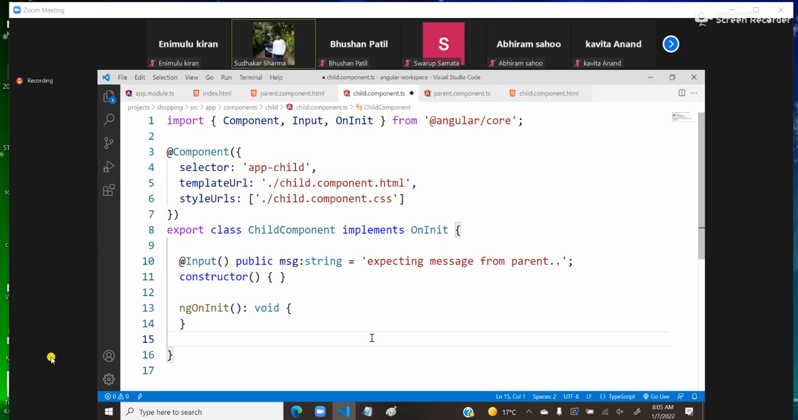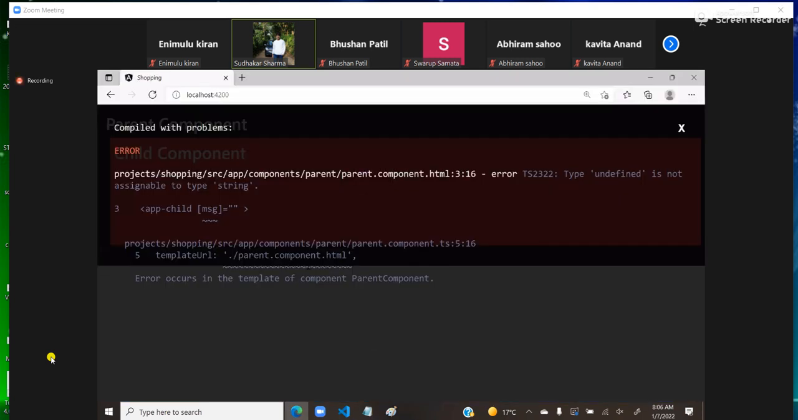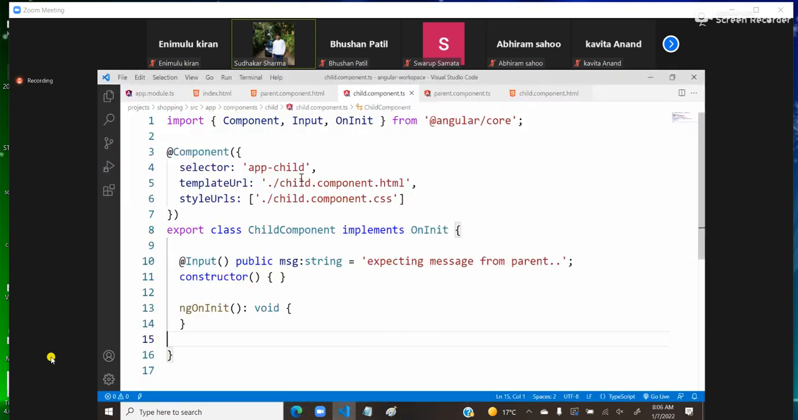So this is the Input directive. Input indicates that the property can access value from other components. So let's save this now. When I save this and refresh here, you see it is saying undefined. That means value is not coming. Okay, fine. We will send value.